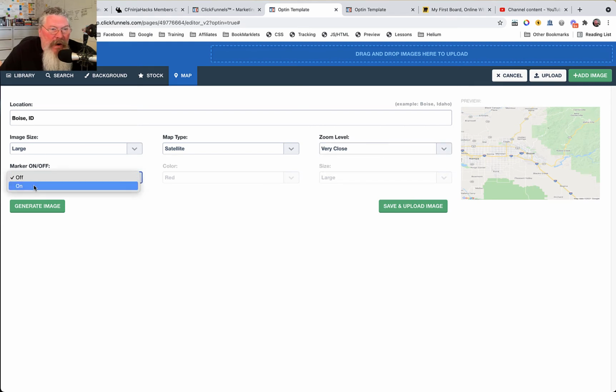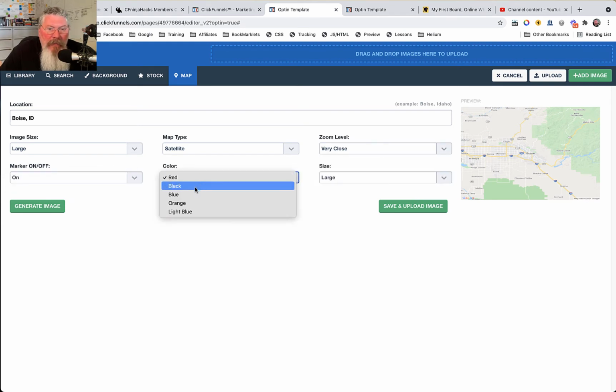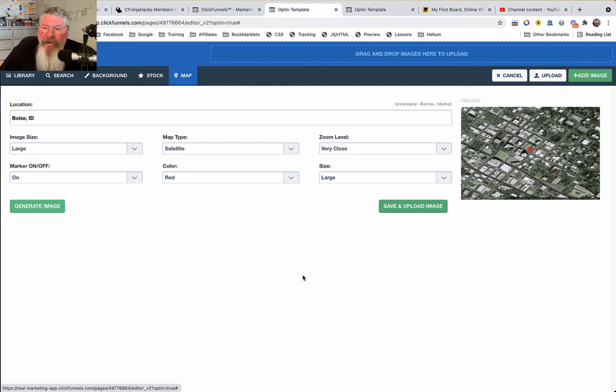And you can even put a marker on there if you would like. And the marker color, we'll just leave that red, and we'll make that large. So now we can generate our image, and it's going to give us a map, and I think this is the Boise, Idaho state capital or something right here. And so then you can save and upload this image if you would like, and then use it on your page. So it's a nice way to be able to just put a map to where the location of your business is, or if you're selling a piece of real estate or something, you can put a map right there on the page next to the image.